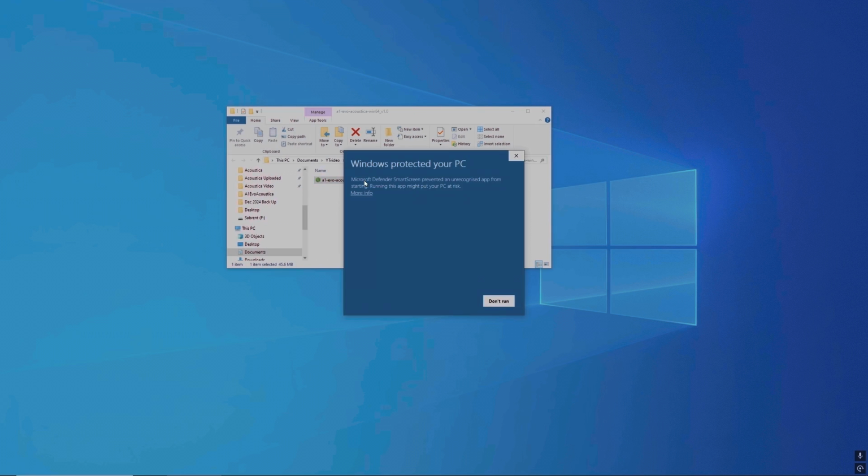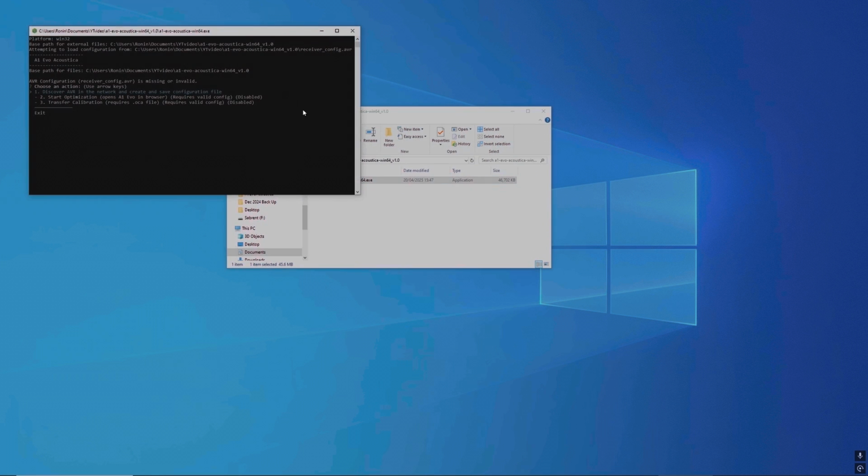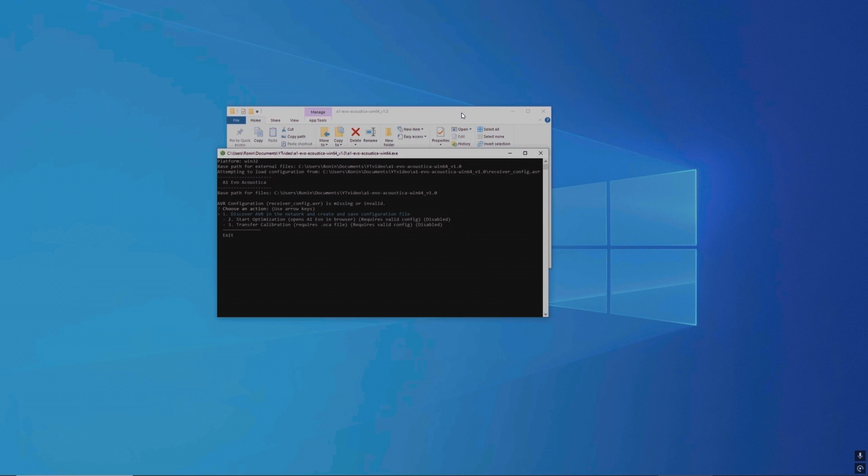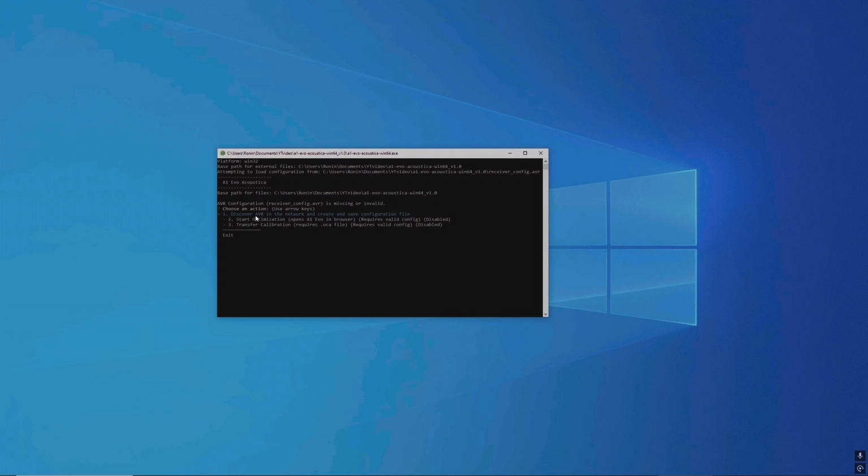Then you run it, double click. Windows keeps still protecting for it, but run anyway. And there you go. This is the tool. It can discover your AVR in the network. Option 1, which we should do. Searching network for AV receiver.